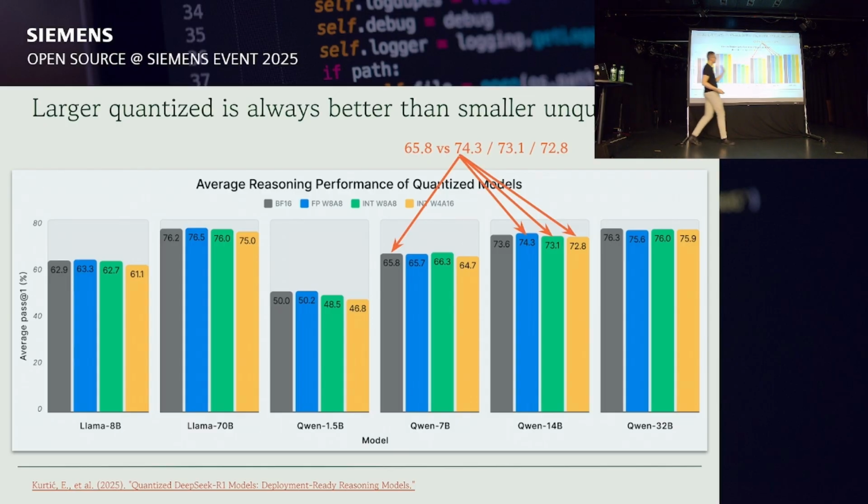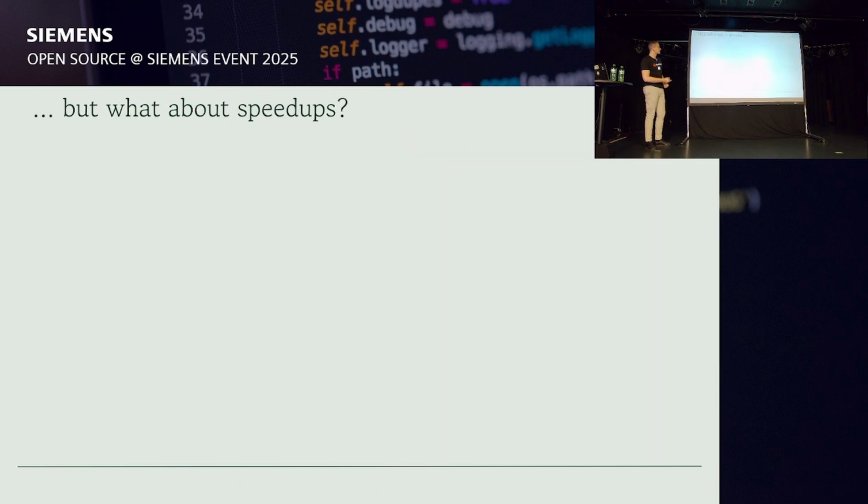So just by going to the Qwen 14b, quantizing it down to the range that we can fit on a GPU, we improve our reasoning score from 65 to the range of 72, 74. And that's basically this additional path that quantization unlocks for us, to deploy better models in practice. So a larger quantized model is always better than a smaller unquantized one.